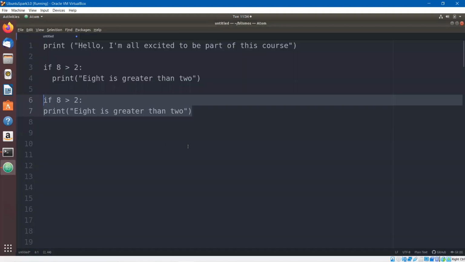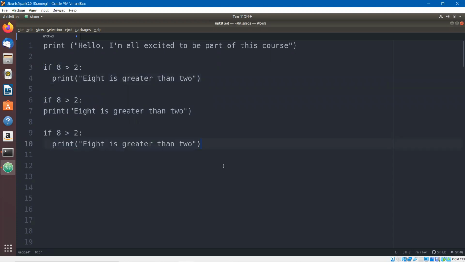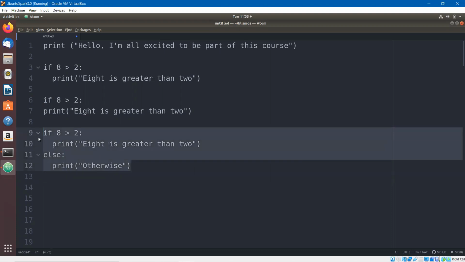Let us take one more example. Let us take this. Now, I'll say else. If 8 is greater than 2, and else, because else goes with if, both of them should be at the same level, same indentation, and print should be at the same indentation. So this should work.